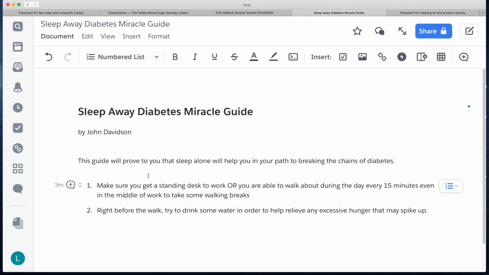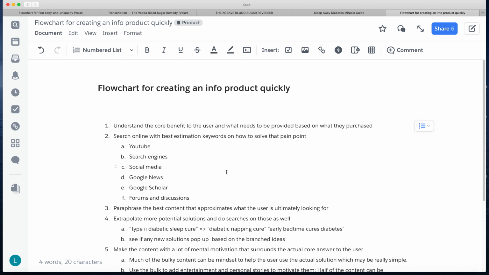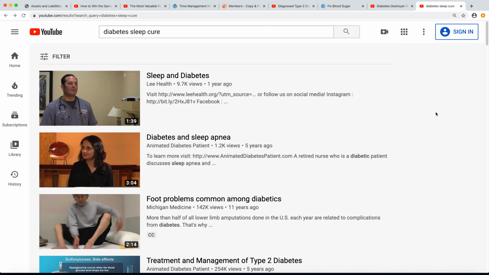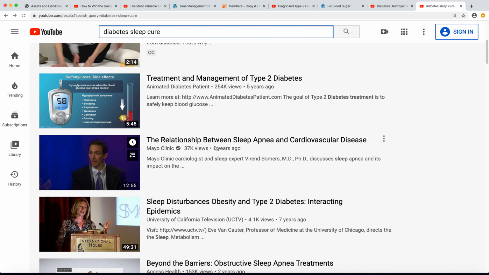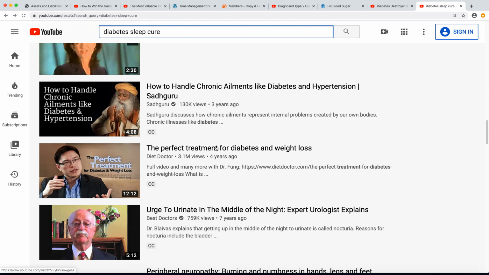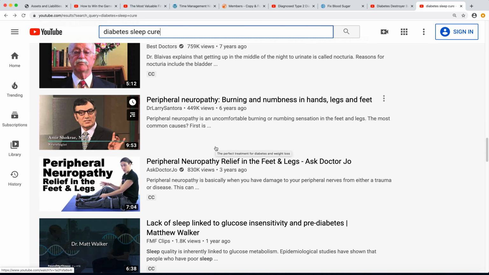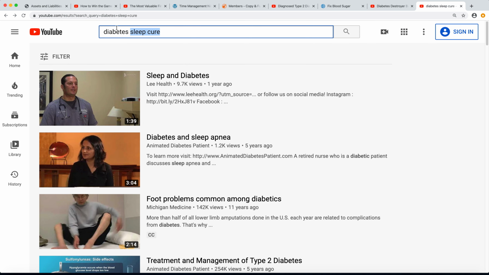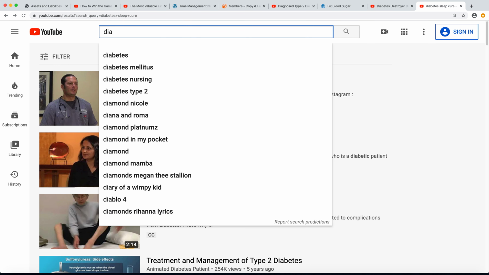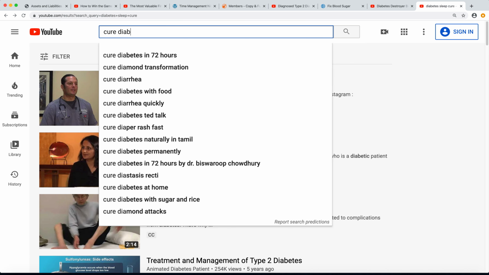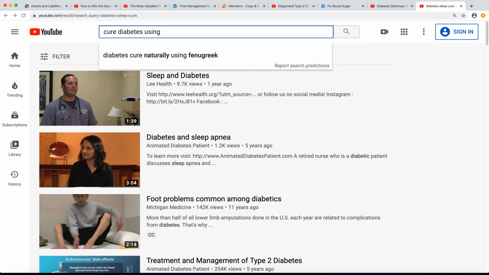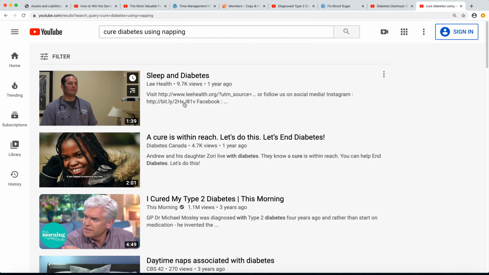Okay, so the first thing, as I go into the flow chart right here, I like to go to, let's say YouTube, for example. I'm going to look up various terms like diabetes sleep cure, okay? I'm not really finding much here in terms of any hacks or weird tricks or anything like that. So let's use another search term. Let's say cure diabetes using napping, okay? And let's see if there's anything.